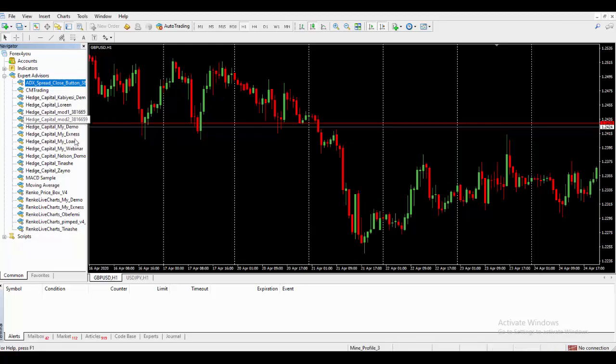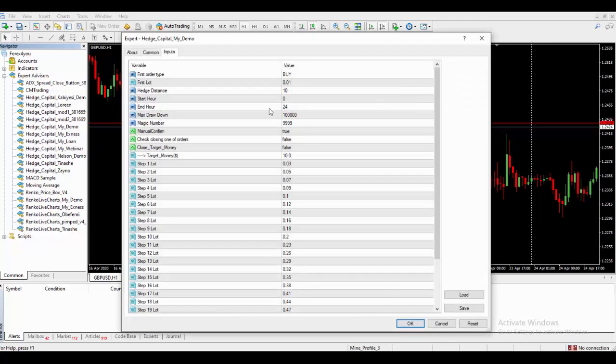Now, if we want to install an expert advisor, we are going to do the same thing by clicking the expert advisor we want to use. Then I'm looking for the one. Okay, let me try this. We drag it to the chart like this and drop it. You see, it's going to pop up everything.